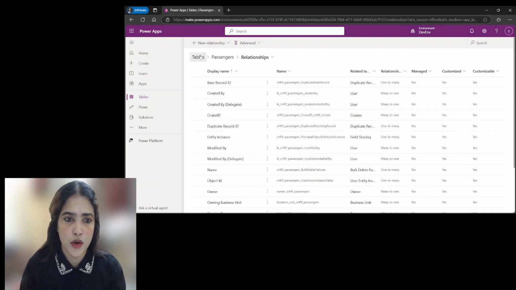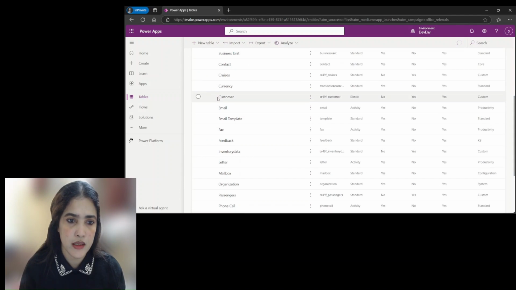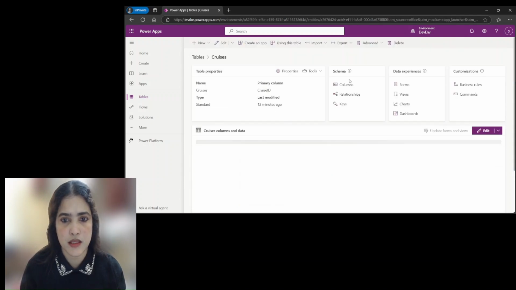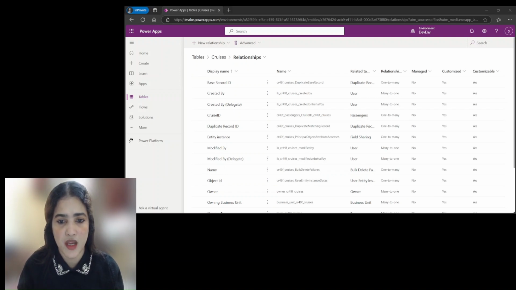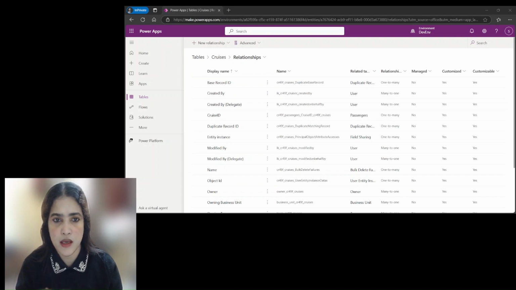Now going back to tables, and here select the cruises table and select relationships. You can see the cruise ID one to many relationship, here it is showing. Okay, so this way we can configure, or we can establish relationships between tables. So we have successfully established a many to one relationship or one to many relationship, which you can look at in these two tables.